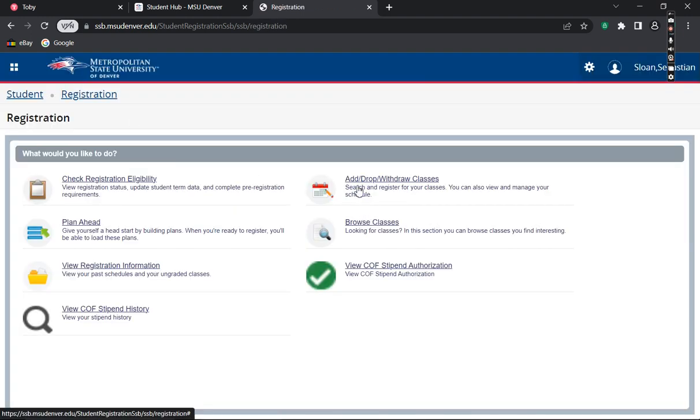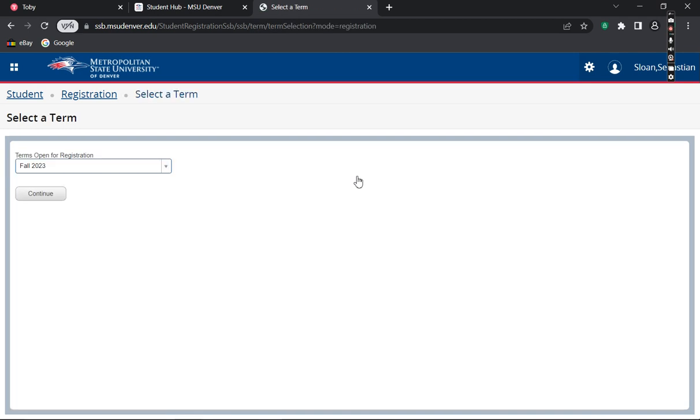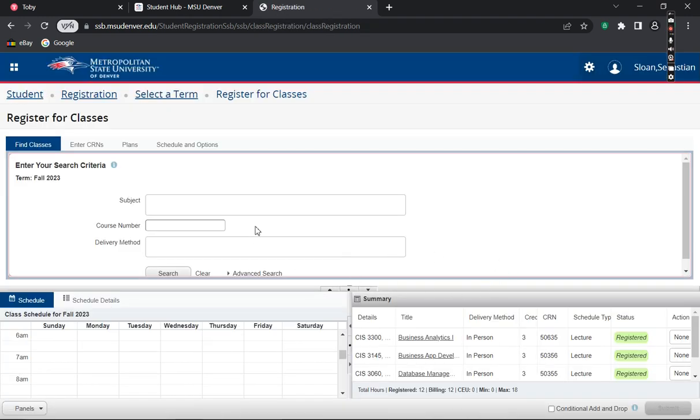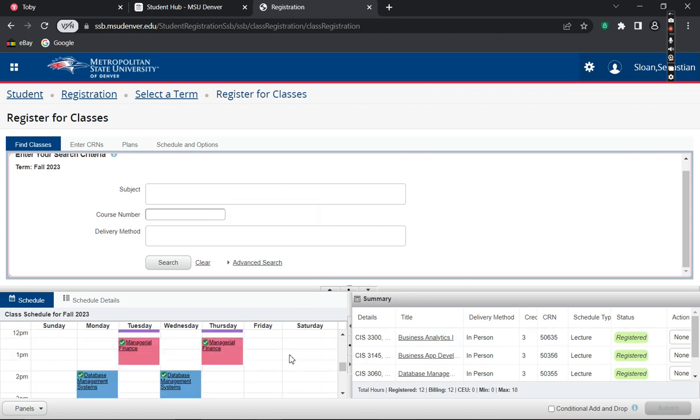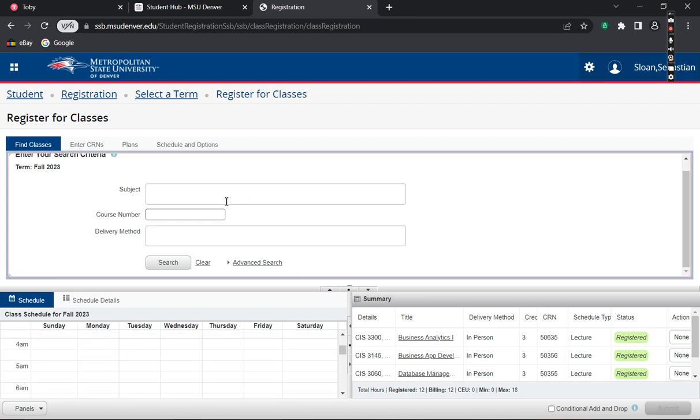So once you've picked out your classes, now you can go to add, drop, or withdraw classes. You select your semester, which we'll just stick with fall 2023. And then when you go in, you're going to recognize that the search engine here is literally the same as browse for instructors. So some people just choose to go right into here and don't mess around with the browse for instructors.